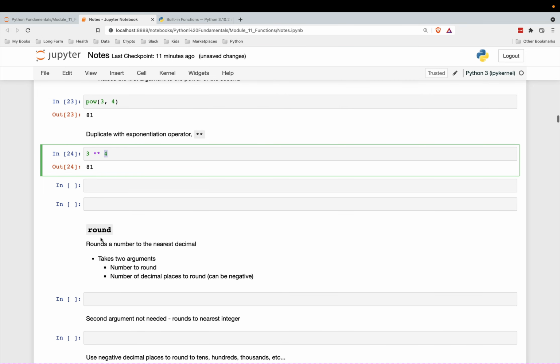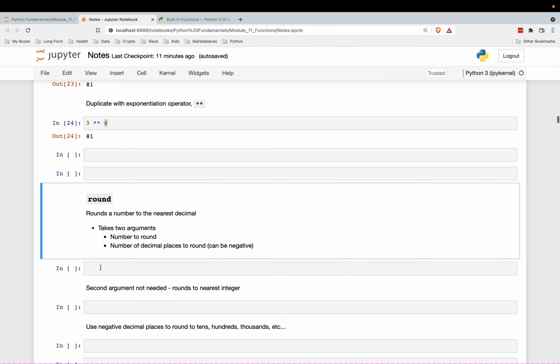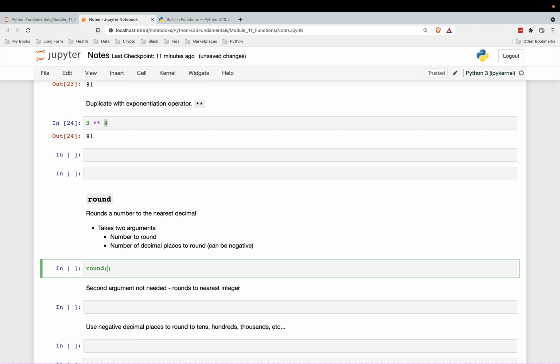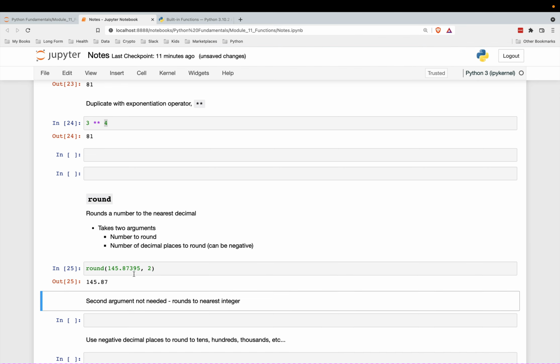Let's move on to the round function. The round function rounds a number to the nearest decimal. Again, this takes two arguments: a number to round, and then the number of decimal places we want to round to. Typically we're rounding numbers that have decimals. So let's say 145.87395, something like this, and we want to round this to, say, 2 decimals. We want to cut off these and just round it over here. So hopefully you remember your rounding rules: 145.87.